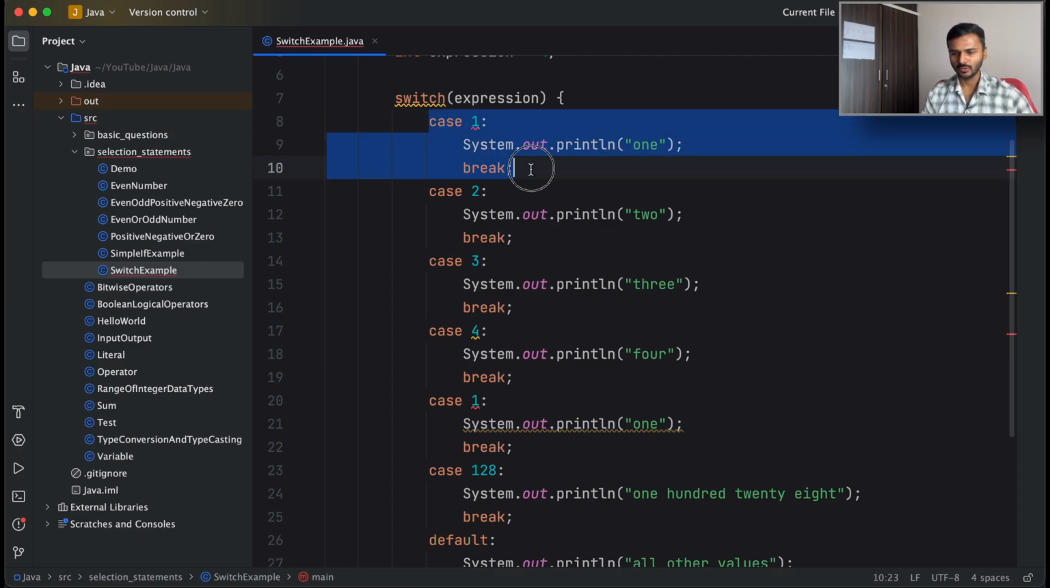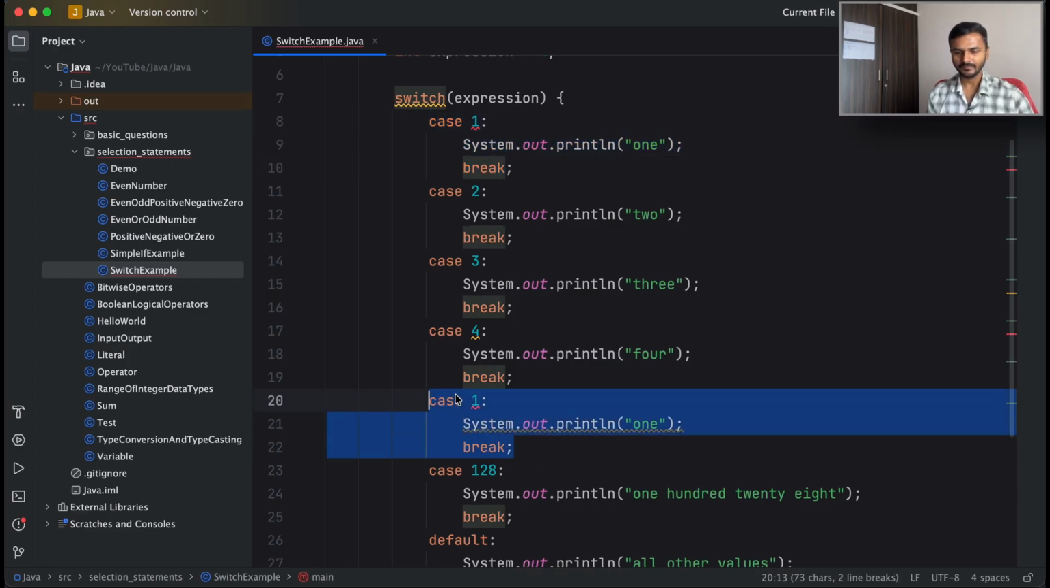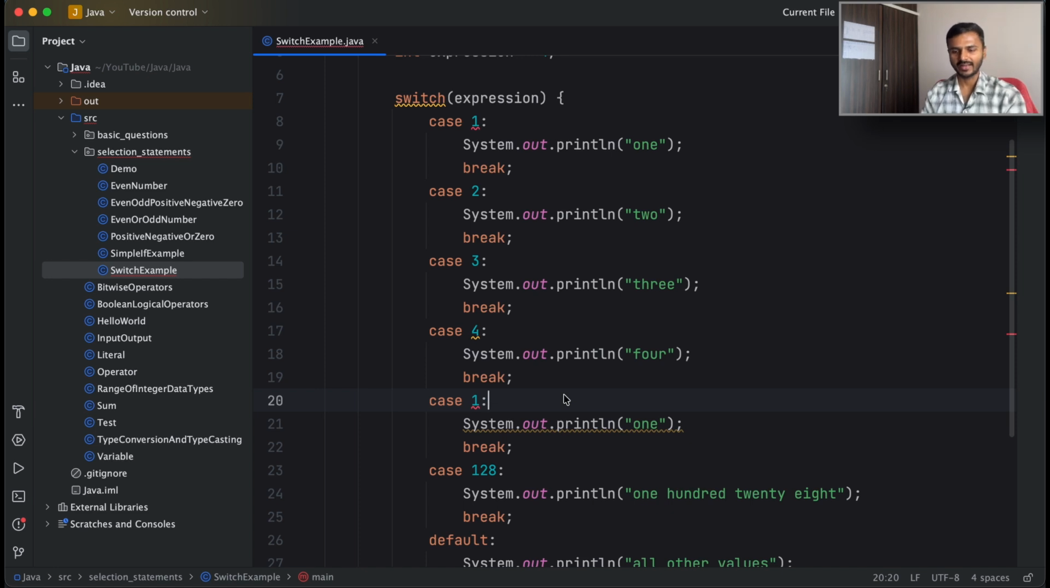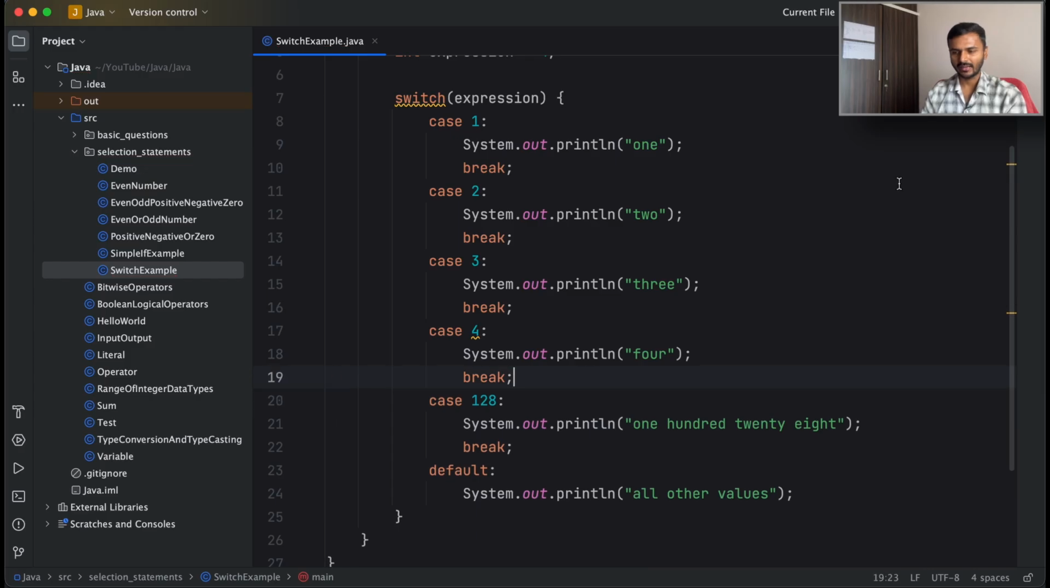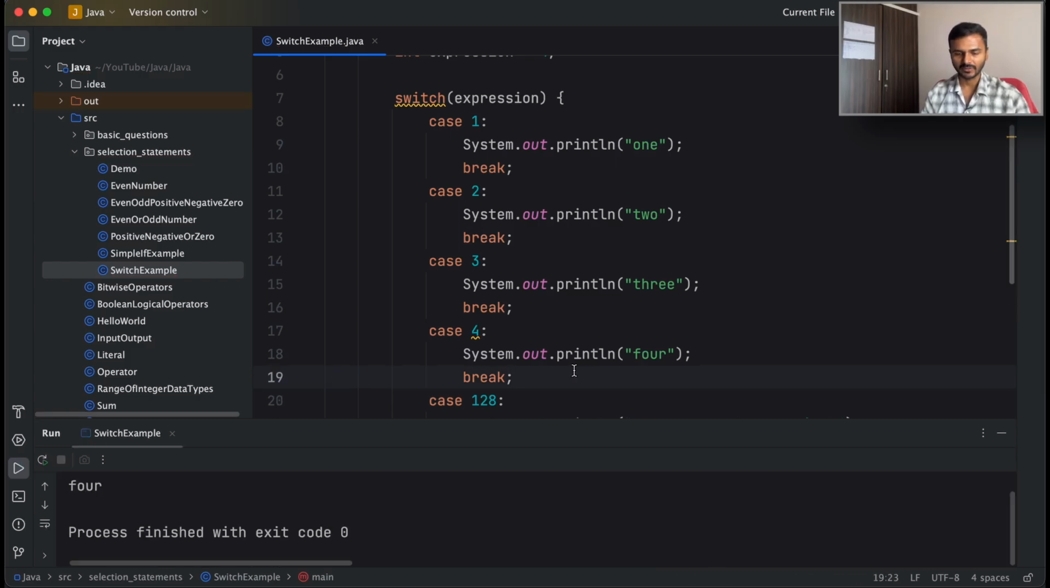But we've got 2. So how will the compiler decide if it should dispatch the control here or here? And this ambiguity is not desirable, right? And that is why the compiler will give us an error, and then we will have to rectify it. That is, get rid of the duplicate case statements. And then if we run the code, it will work absolutely fine.